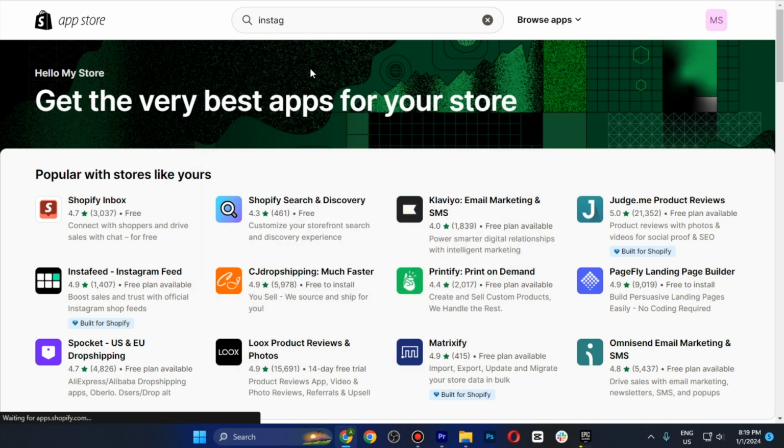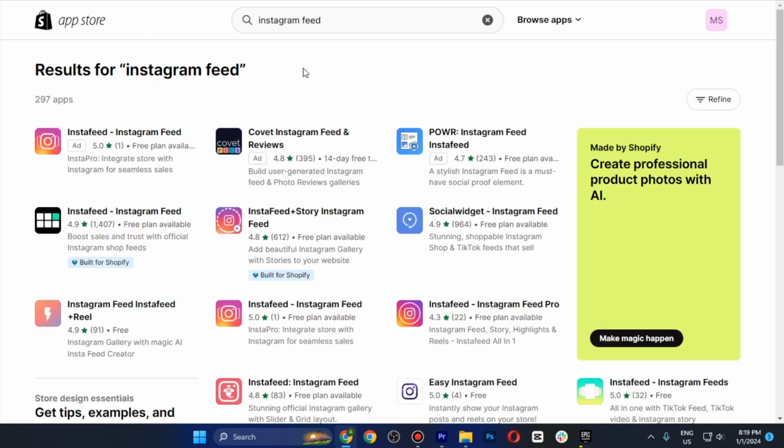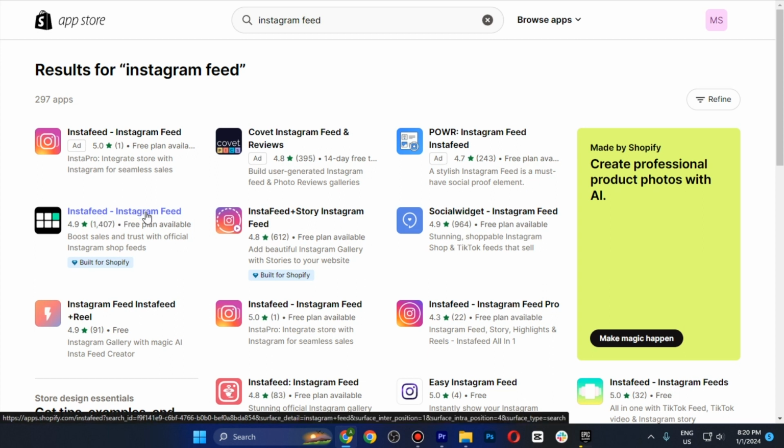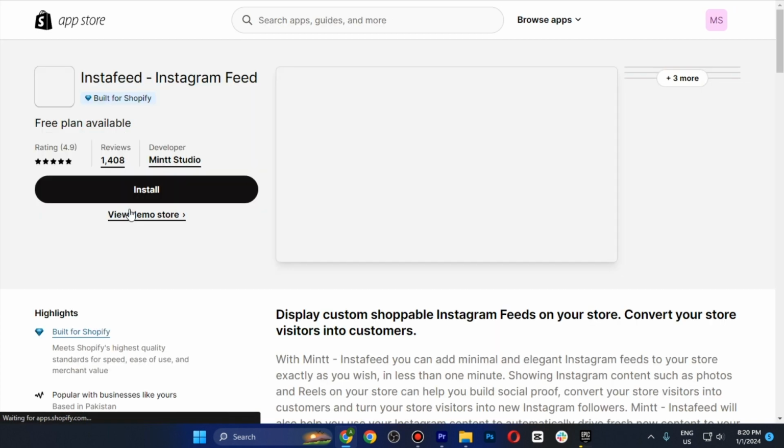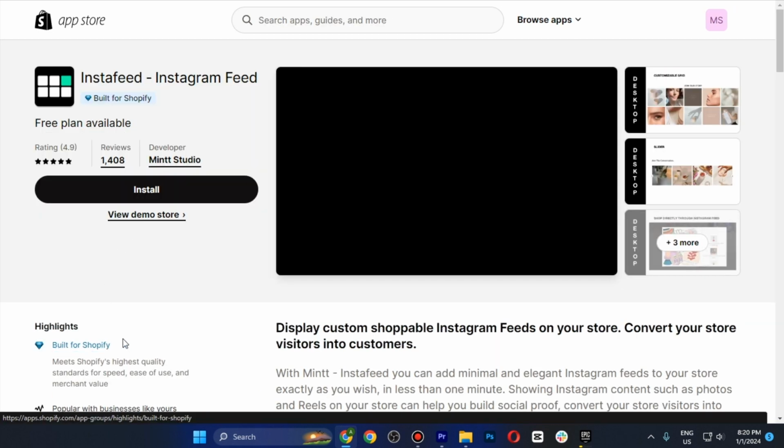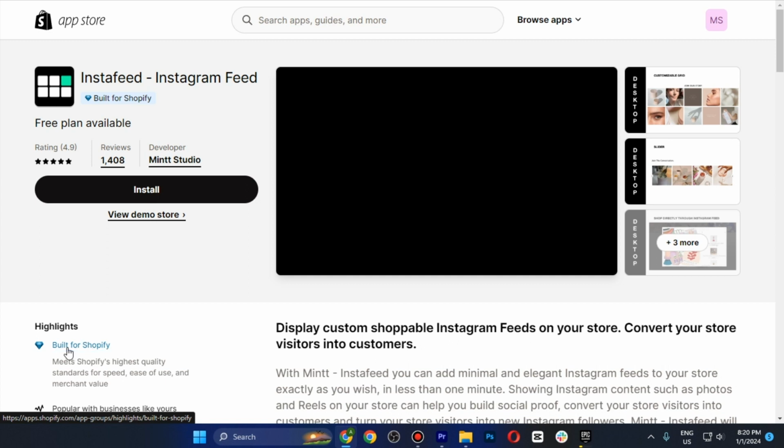And once you search for this, you will be taken to this page where, as you can see, we have a lot of options right here. But the best one that I recommend to go with is the Insta feed, which is Instagram feed. It has more downloads than other of them. So we will go with this, which also has the built for Shopify tag here.